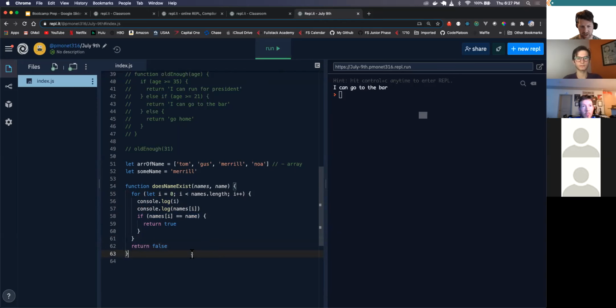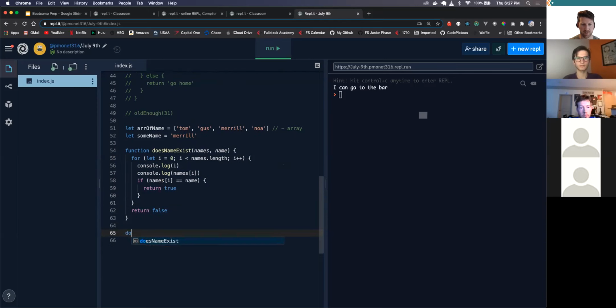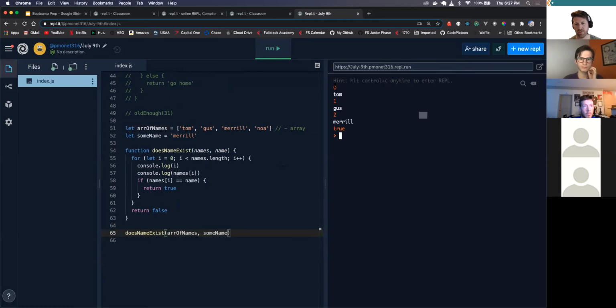So if I invoke this function, does name exist? I pass in the array of names and some name. And if I execute it, see we have 0 right here. So I can even do i and then name, just so you can see what that is. Actually, say index and name.